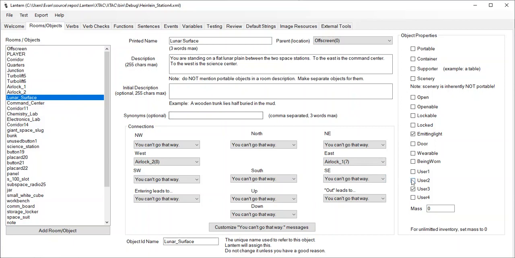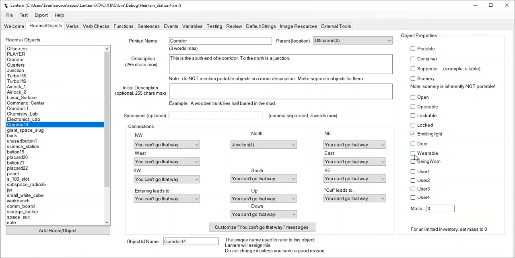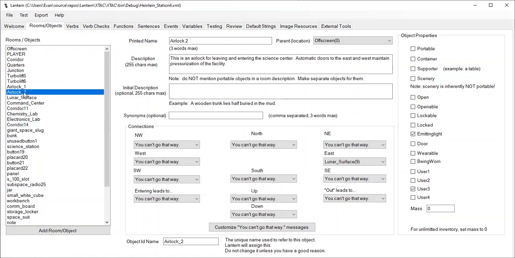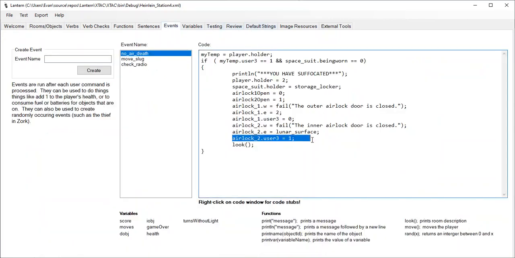User 3 is being used to flag whether or not a particular location has an atmosphere. So for the lunar surface, the checkbox means it's outside, there's no atmosphere. If I look at the corridor here, you can see that it's not checked, so that means there is an atmosphere. Now when the game starts, airlock 2 is open and there's no atmosphere there, which was why back in this event, airlock 2 had that bit set.